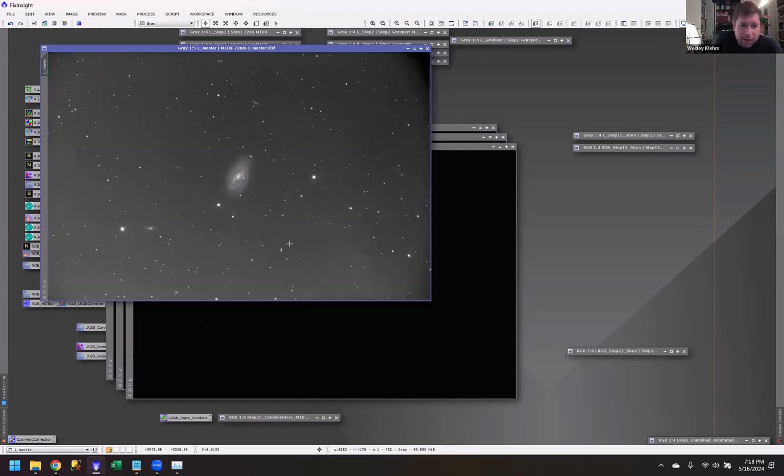This is our freshly stretched, freshly stacked image of M109. And not too bad, given that almost all of my data that I collected for this was during 90% moon or greater. So a lot of what you see here, this big gradient you see across here, say thank you to our moon.